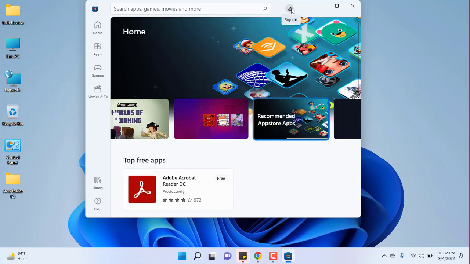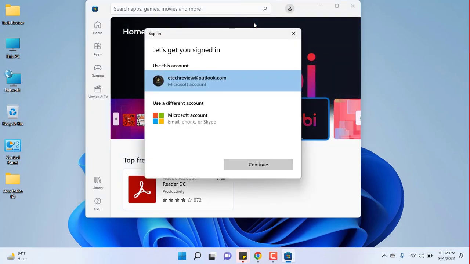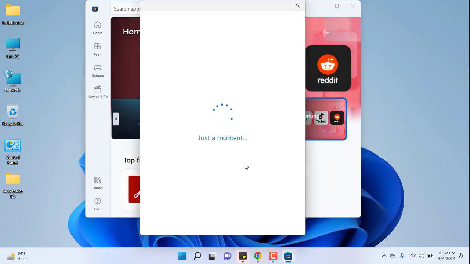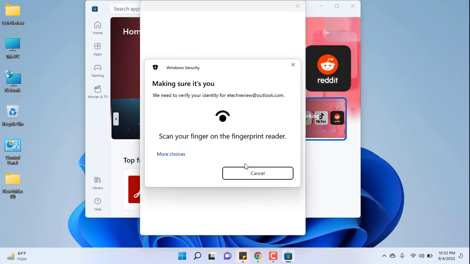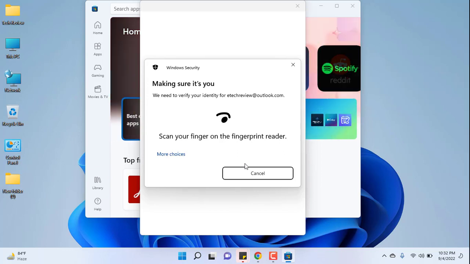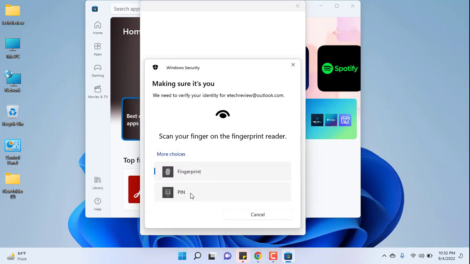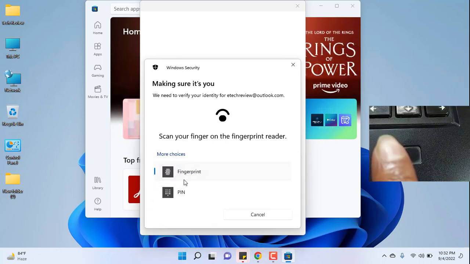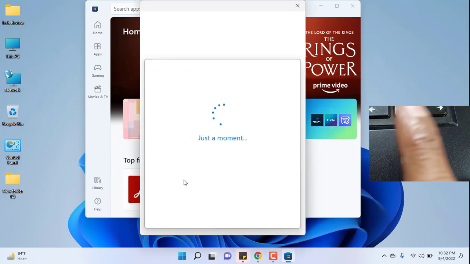Click on this blank avatar. Click on Sign In. Select your account. Click on Continue. Now it is asking you to verify your Windows password or security. You can verify it by your fingerprint. Also, you can choose PIN by clicking on More Choice. In my case, my laptop has a fingerprint sensor, so I am using my fingerprint.